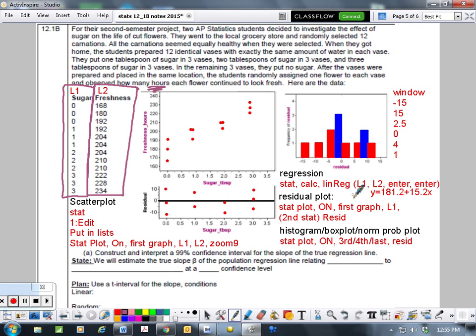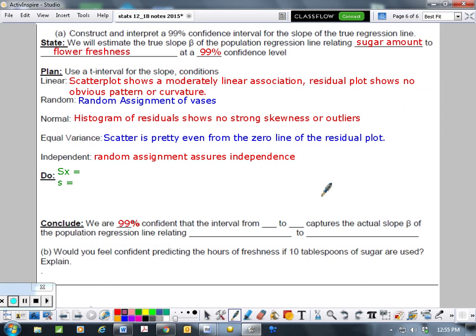And so now we have all those bits and pieces. Once we have all those graphs, now we can go through and calculate the little bits and pieces that we need. So now we're going to go to our test. We're going to construct and interpret a 99% confidence interval for the slope of the true regression line that is going to relate sugar amount to flower freshness. So checking our conditions, linear: we show a moderately linear association. The residual plot shows no obvious pattern or curvature.